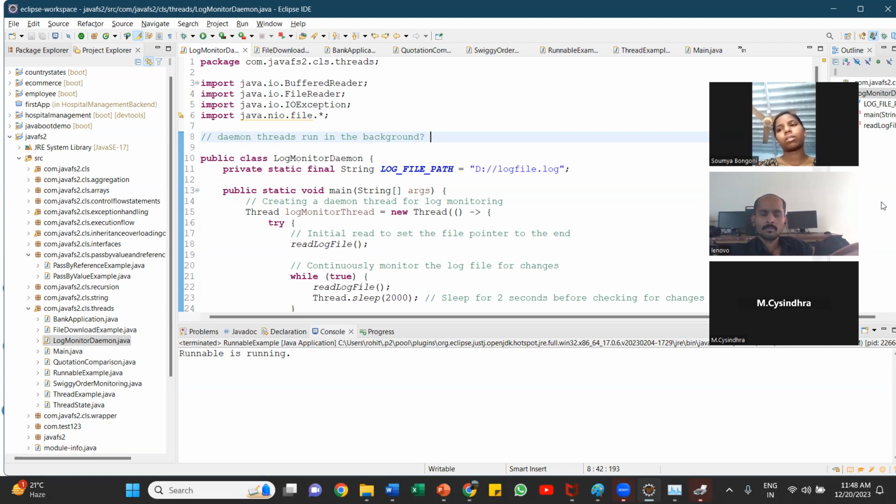They're all being written to a file continuously. The order is received, the order is assigned to a delivery agent, all those messages are written to a file, and that is called logging. So the log daemon thread could be one of the tasks which monitors these files and sees if there are any error messages in these log files.